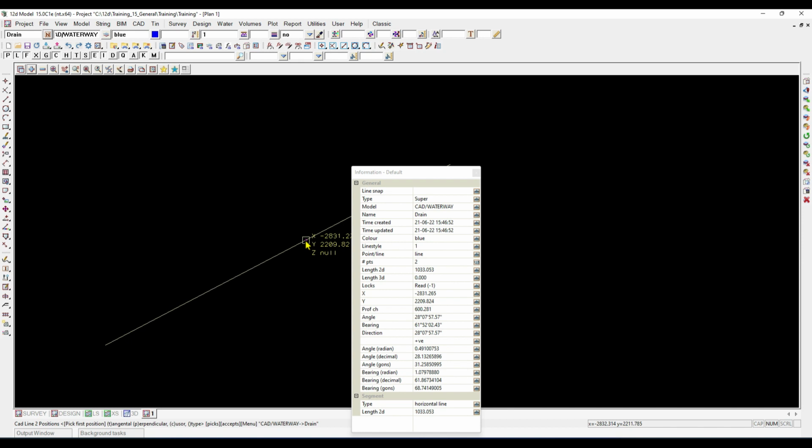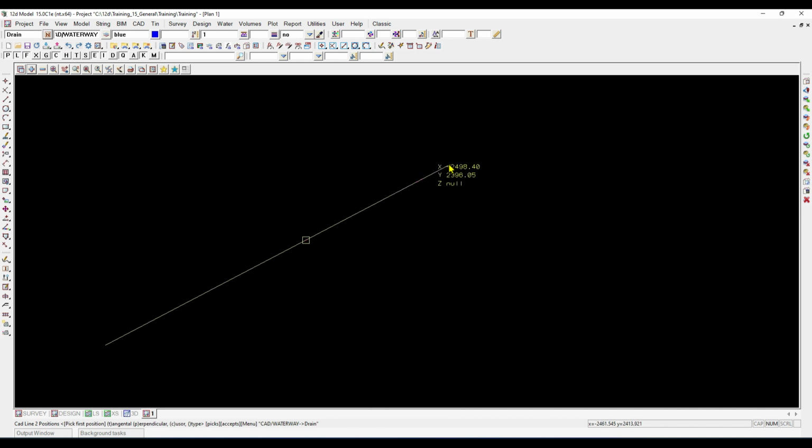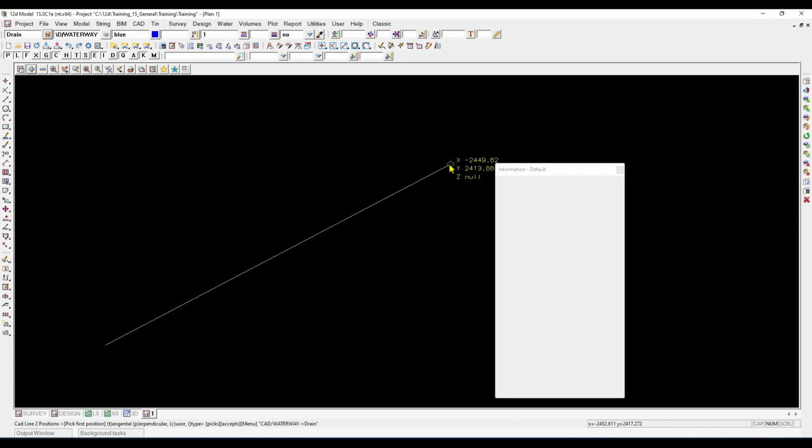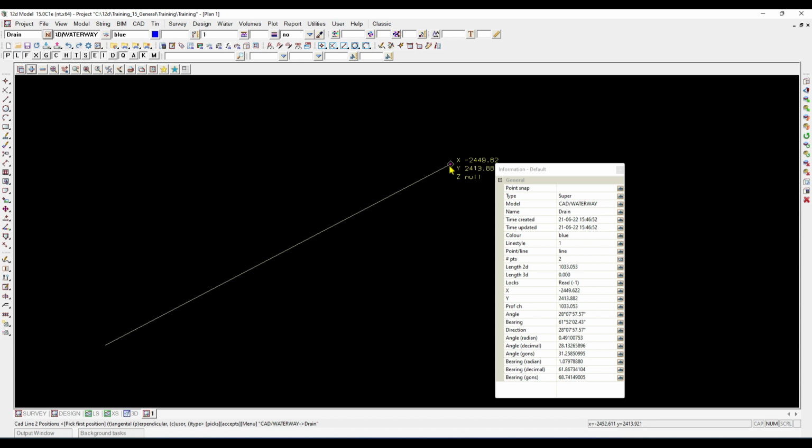If you go and select either end of that line, a yellow diamond pops up, and that is your point snap. And the information box that pops up will say point snap at the top, and it will give you information about that point. So that's our line and our point snap.